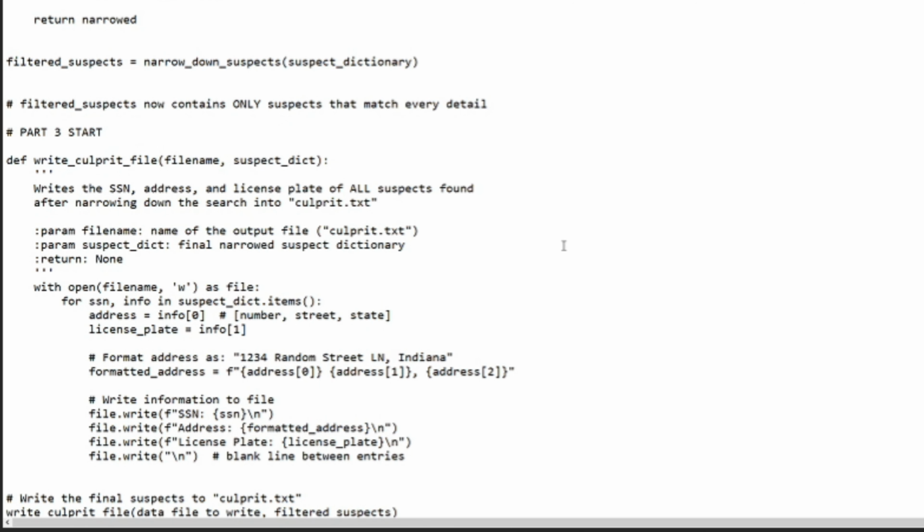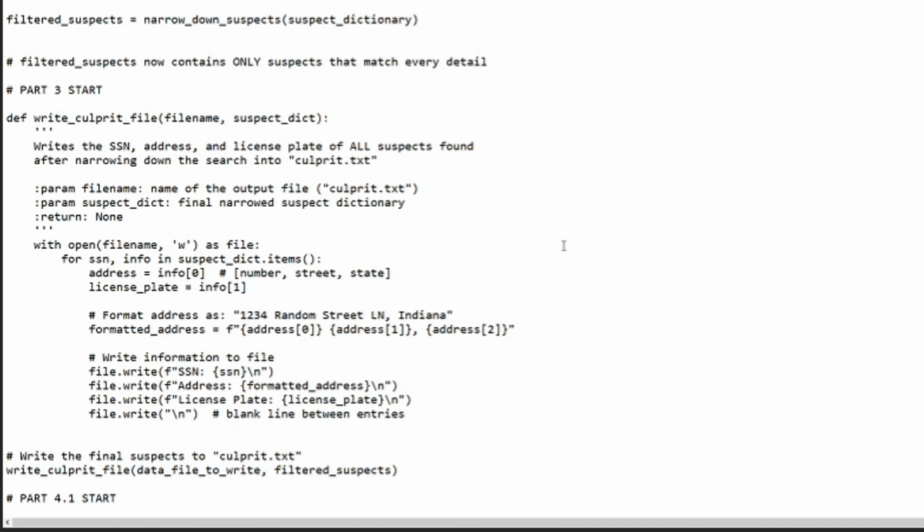And one challenge I faced was making sure every piece of data, like the make, model, and color, was pulled from the correct index on the list. Once I got that down, the logic worked smoothly.